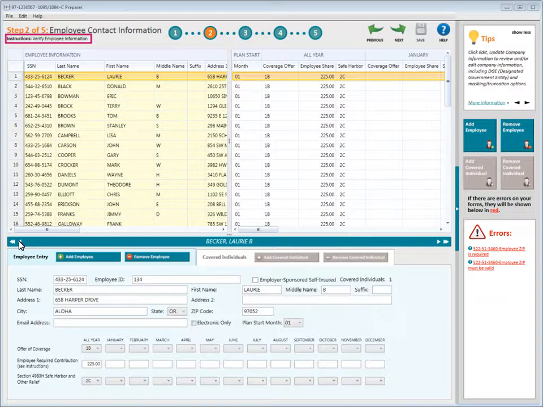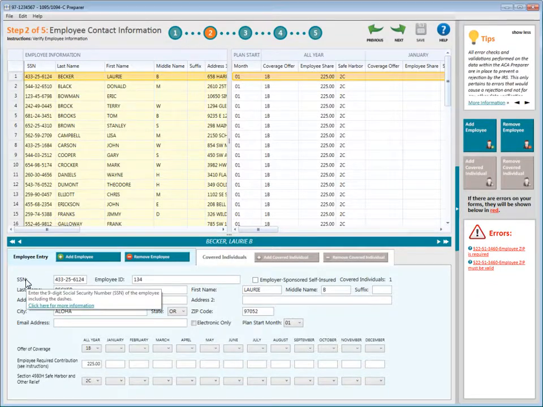This includes Social Security numbers, names, and address information. As you are reviewing the information for each employee, if you are ever unsure about the information that should be included in any of the fields, you can hover your mouse over the field, and a tooltip will open, providing details about the information required in the field.